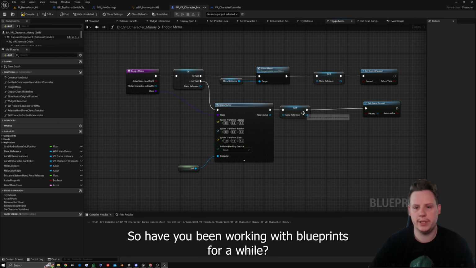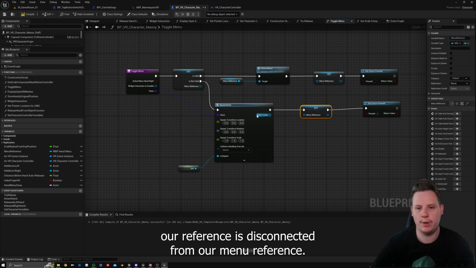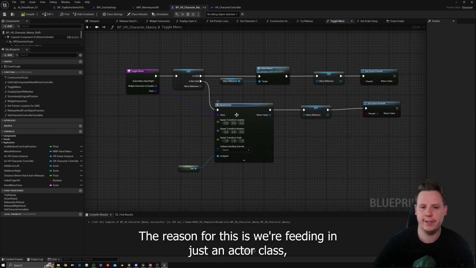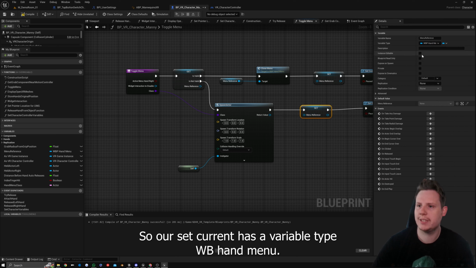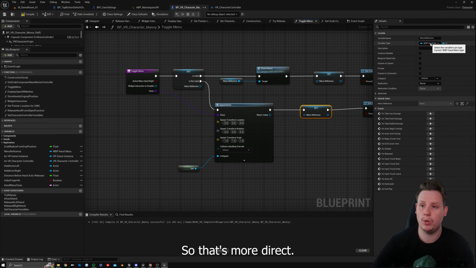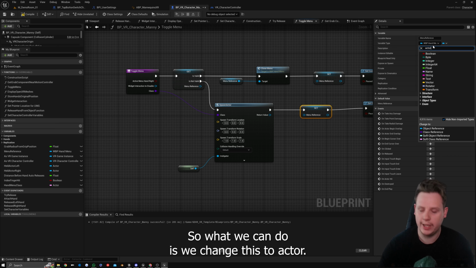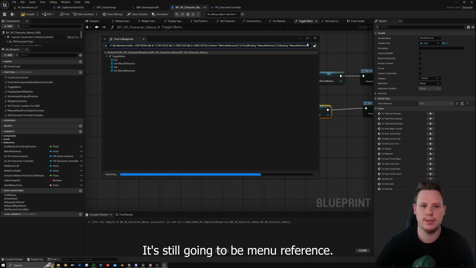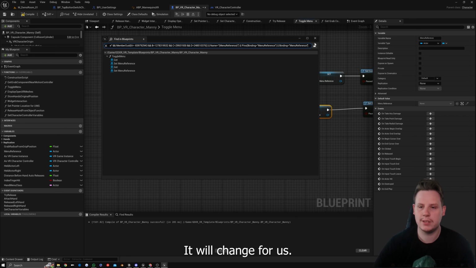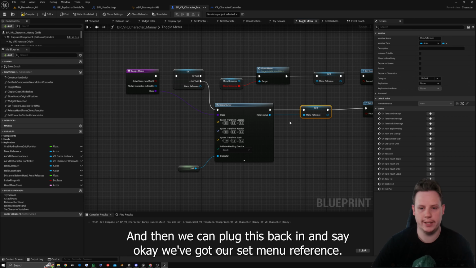So if you've been working with blueprints for a while, you'll see that since we've changed this, our reference is disconnected from our menu reference. The reason for this is we're feeding in just an actor class, whereas our reference variable, so our set, currently has the variable type WBP hand menu. So that's more direct. So what we can do is change this to actor, say object reference actor, it's still going to be menu reference. It will change for us. And then we can plug this back in and say, okay, we've got our set menu reference.